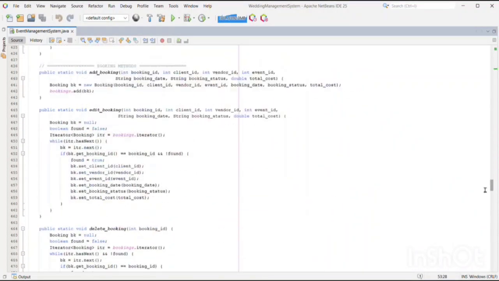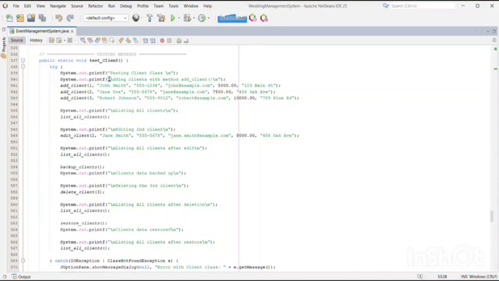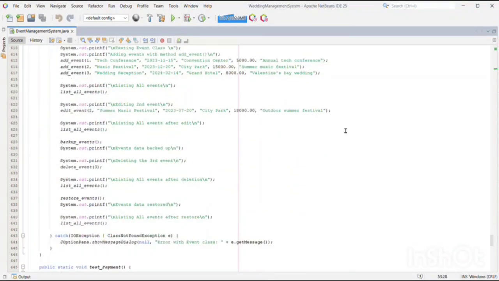And at the end of the classes, we have tests. We are testing by using these methodologies, and then we are writing down the ID and the parameters that we need for each class. That's all for the project.